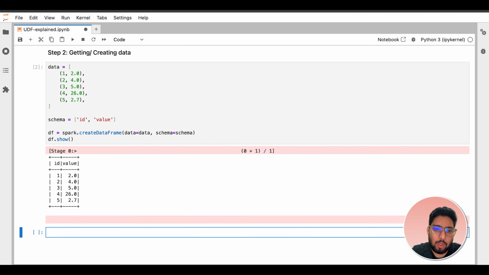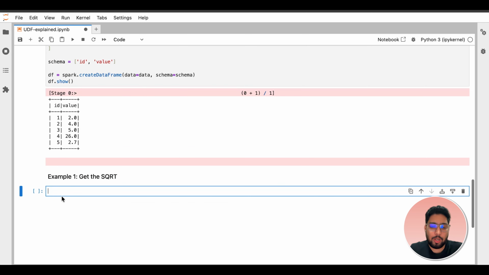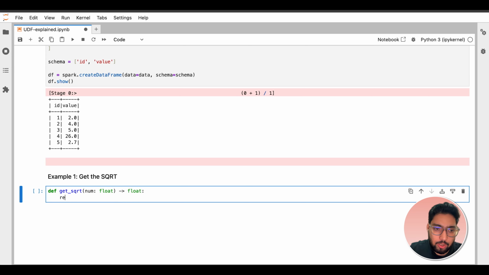In our first example, what we'll do is get the square root of this value column. For that, we have to write a custom function. Let's say I name it get_square_root. It will take a number, which can be a float type, and it will return also a float. Now I'll return math.sqrt of that num.